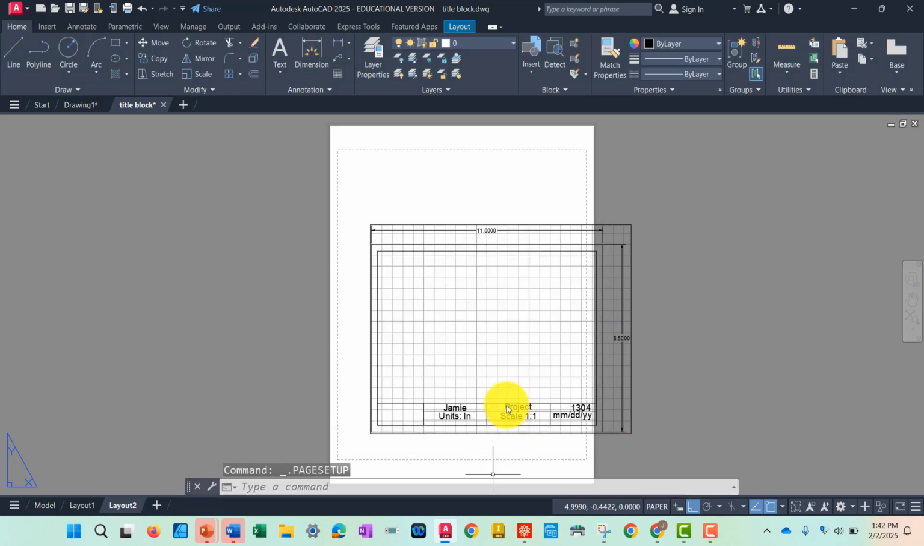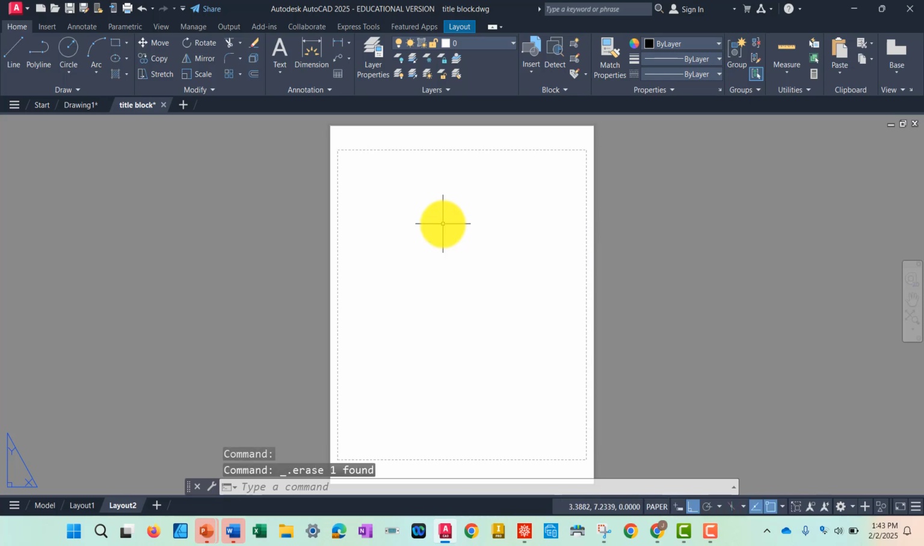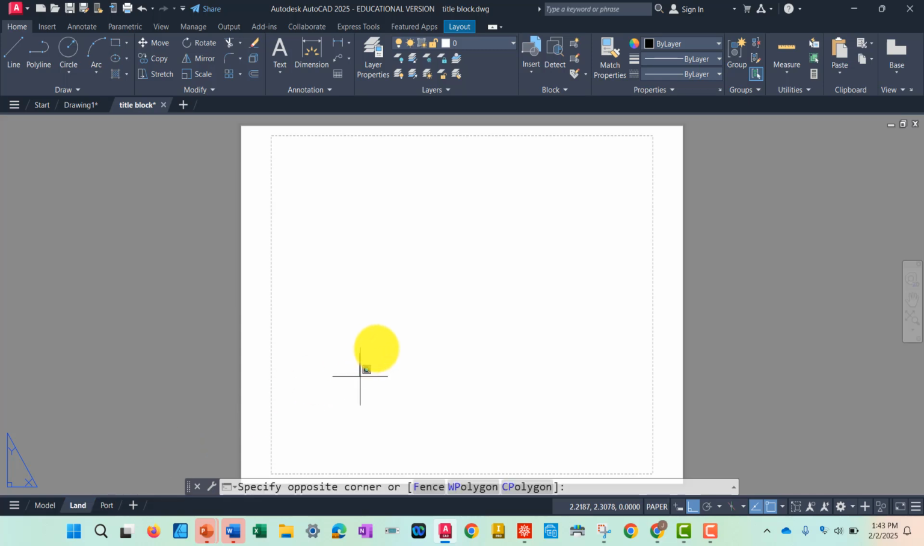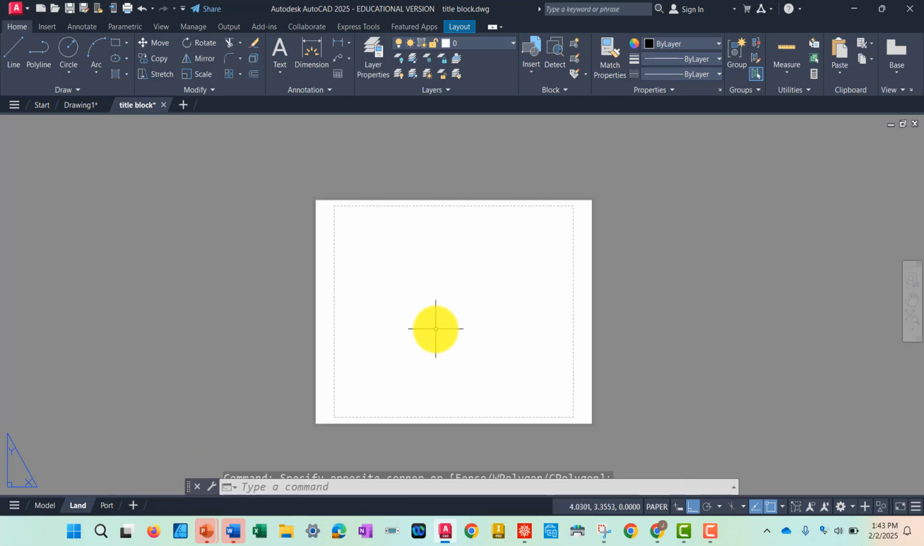Close. And again, I'm going to go ahead and delete that viewport over here. So if you click on the little tab, you can change the text. I'm going to say port for portrait. Double click on layout 1, and let's call this the landscape one. And it has kind of some borders in there already.